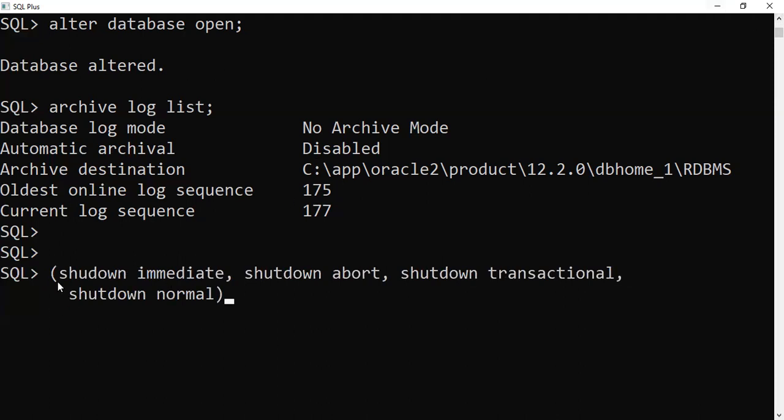So here we are talking about the shutdown. Based on these shutdowns, the question is, what could be the best way of shutting down the database? And talking about the best, we're actually talking about the safest. Which is the safest way to shut down the database?